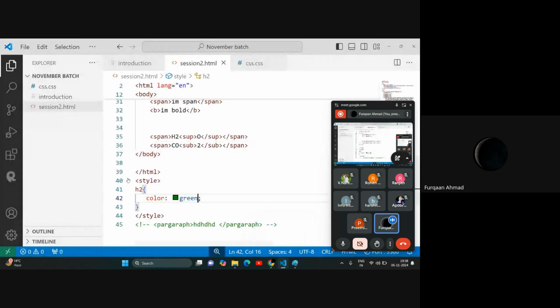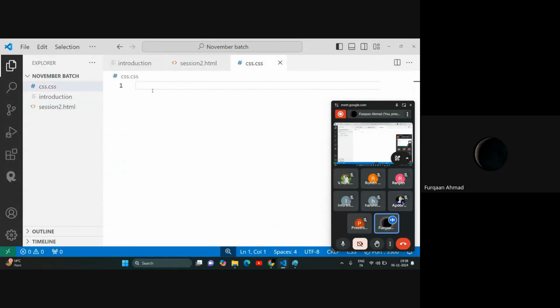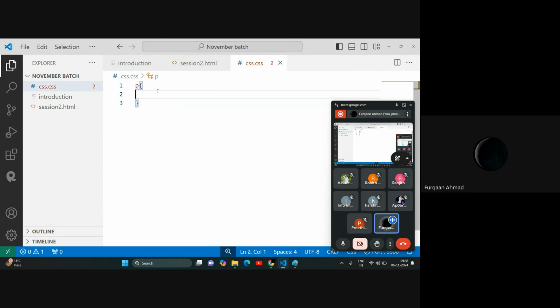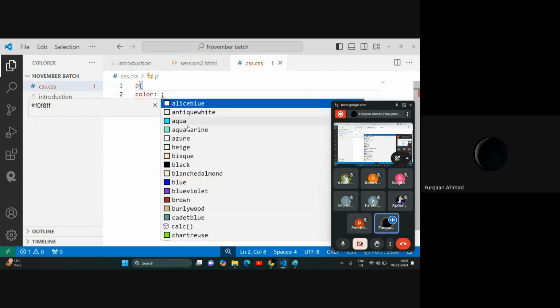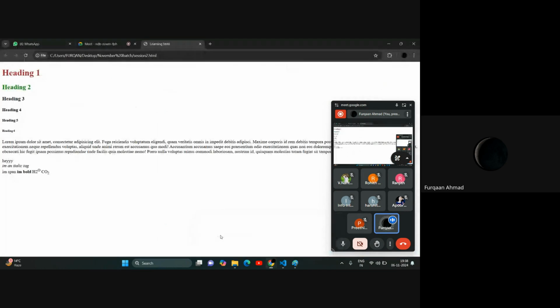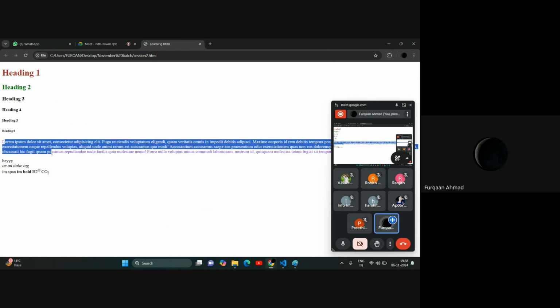Now we will do the same thing with external CSS. Here again, we first have to select our target, which is H3. Then the brackets. It's up to you, you can even select the paragraph tag. Let us select paragraph, and now you can change its color. Again, write color as blue violet. You will do Control S, you have saved it, you will go back and reload, and your paragraph's color is changed to blue violet.